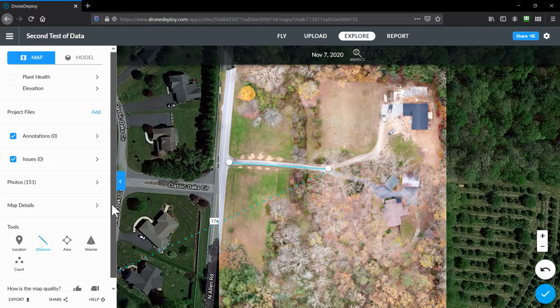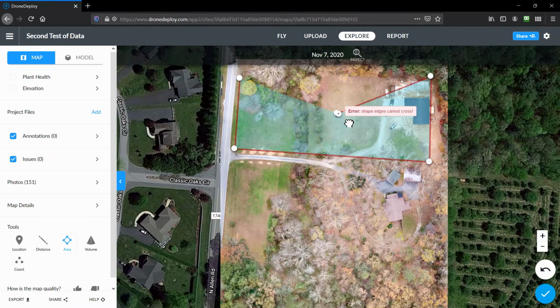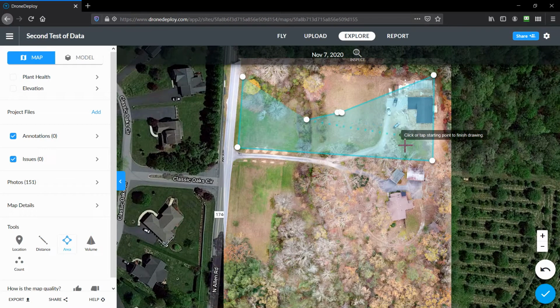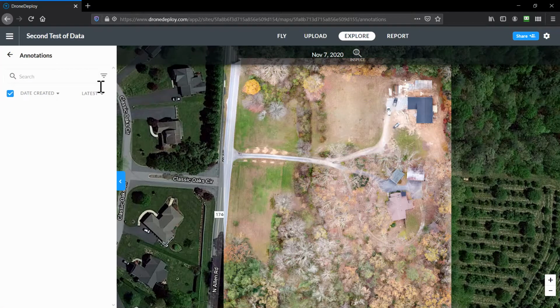I'm sure the distance is probably someplace, and equally you could do an area from here to here to here to here. Oops. Yeah, that just makes another point. Oh well. I'm not sure where the information is. Click or tap starting point to finish drawing, which was my starting point, here or here. There we go. Learning while I do the video. Isn't that brilliant? We'll put that one in the trash.